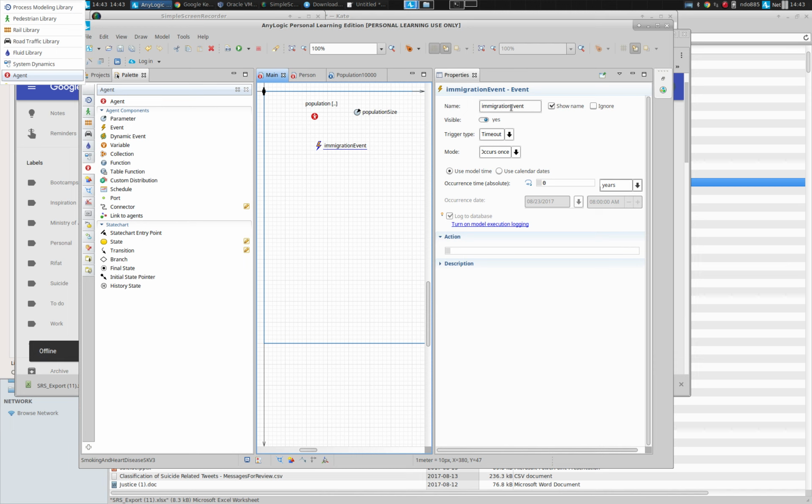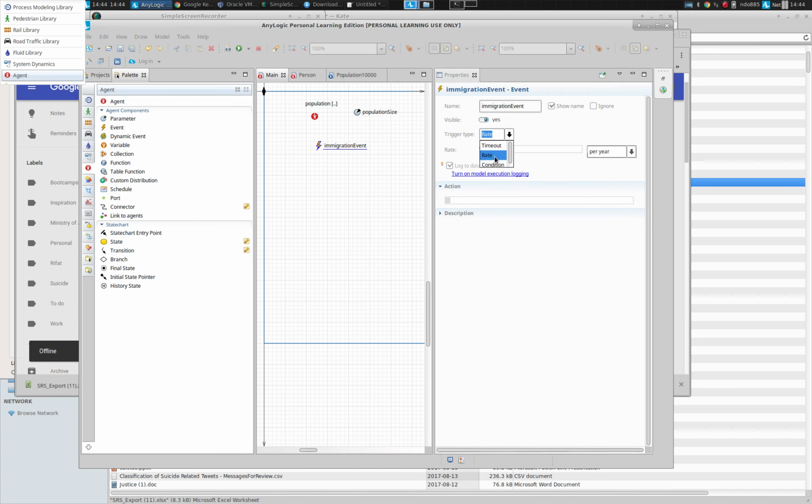And we're going to have associated with this an immigration rate. So let's see how I can specify a certain rate of immigration, a certain average number of people per time unit, in this case year, that come in. We're going to have a trigger type of rate here. With the trigger type of rate, this event is going to go off a certain number of times per year on average. By default, it's 1 per year.